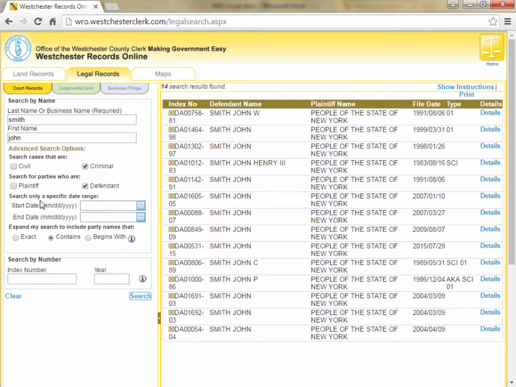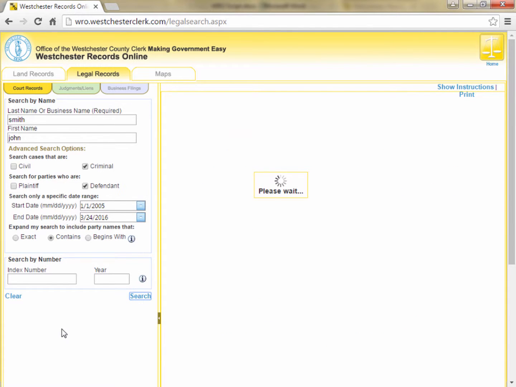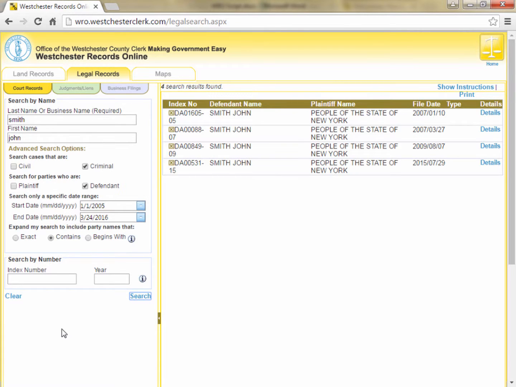If you know approximately when the case occurred, or if you are simply looking for a case after or before a particular date, you can further narrow down your search using the date fields. Let's say we want to know if John Smith has been a criminal defendant since 2005. I'll set the start date to January 1st, 2005, and the end date will automatically fill in with today's date, and when I search, we end up with only 4 results.